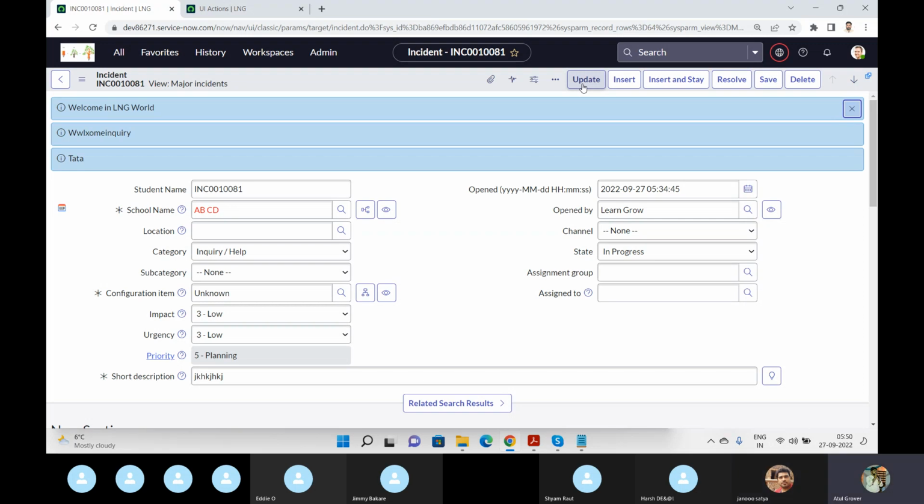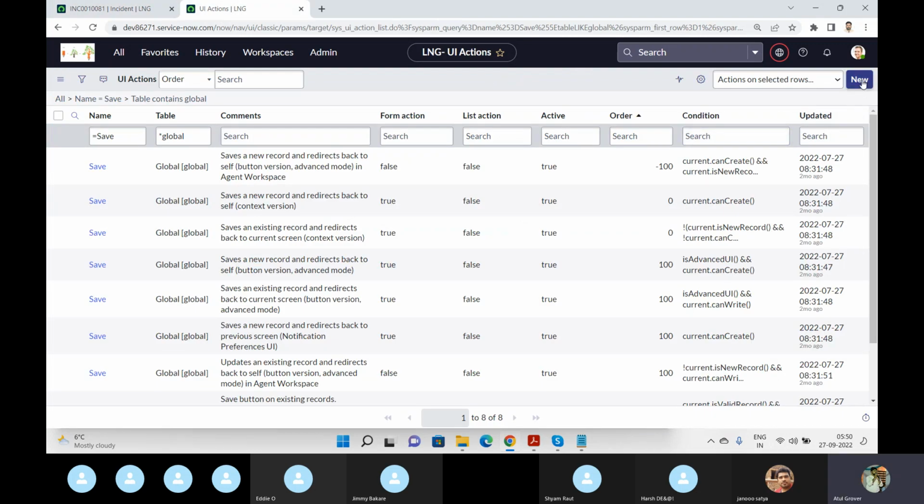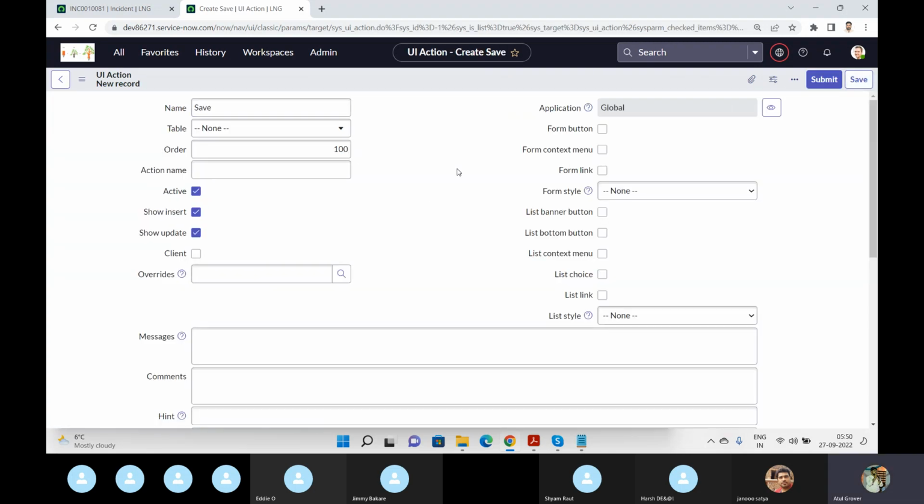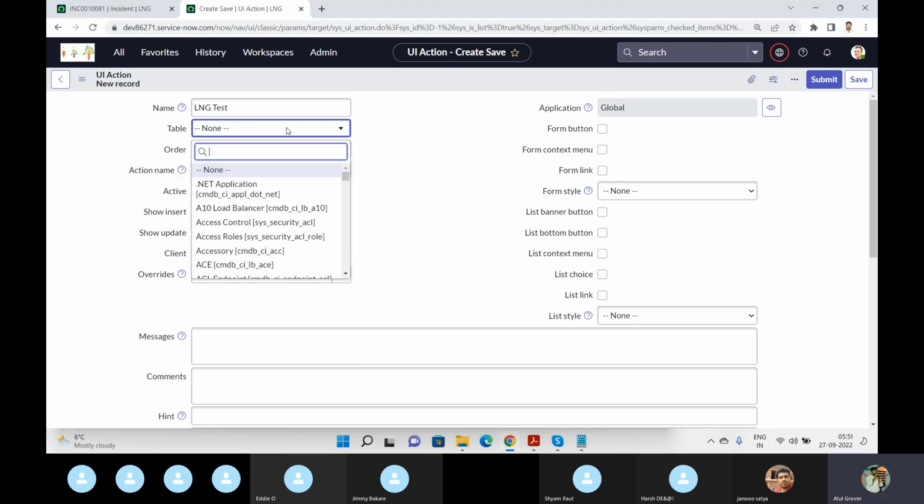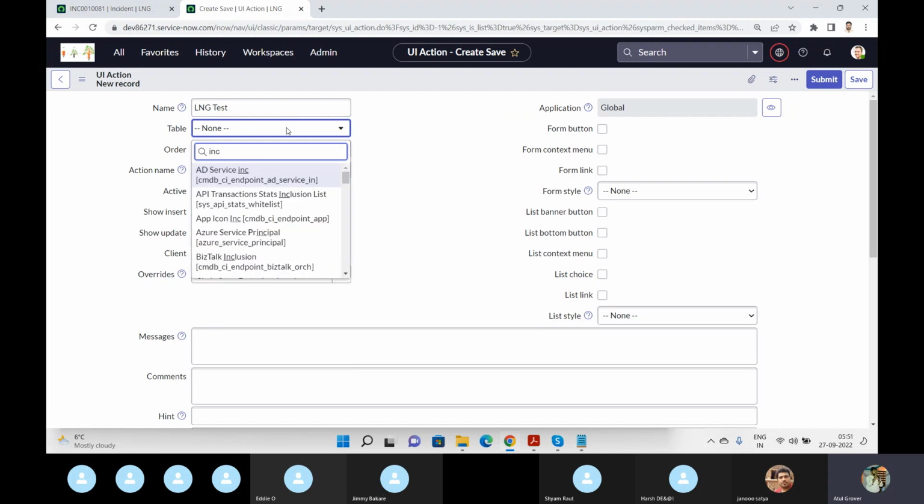Now, do you think how ServiceNow does this part? Let's create a new UI action, and it is actually an eye opener for everybody. So this is the UI action form. On which table? Let's say LNG test is my UI action name. I put here LNG test. On which table do I want it to be shown? Let's say I want to show on the incident table only as of now.